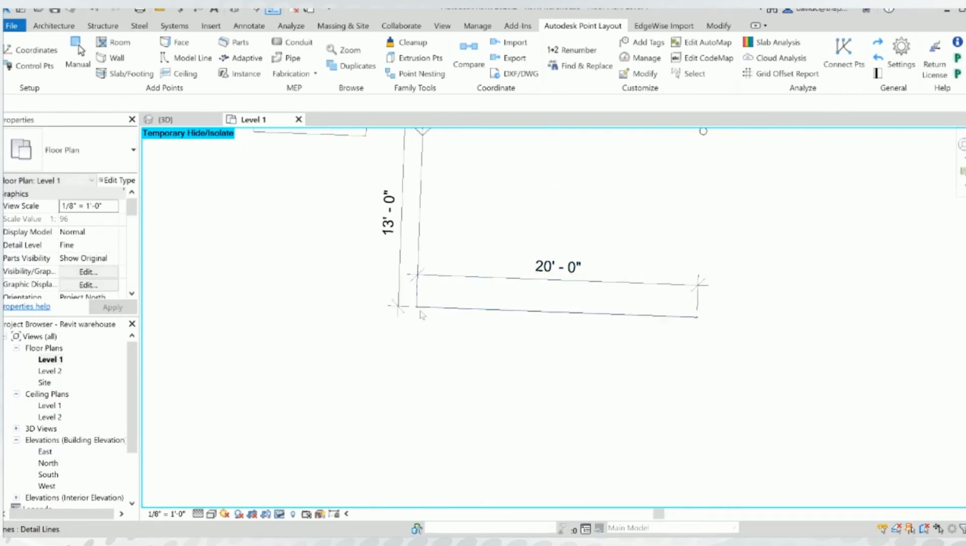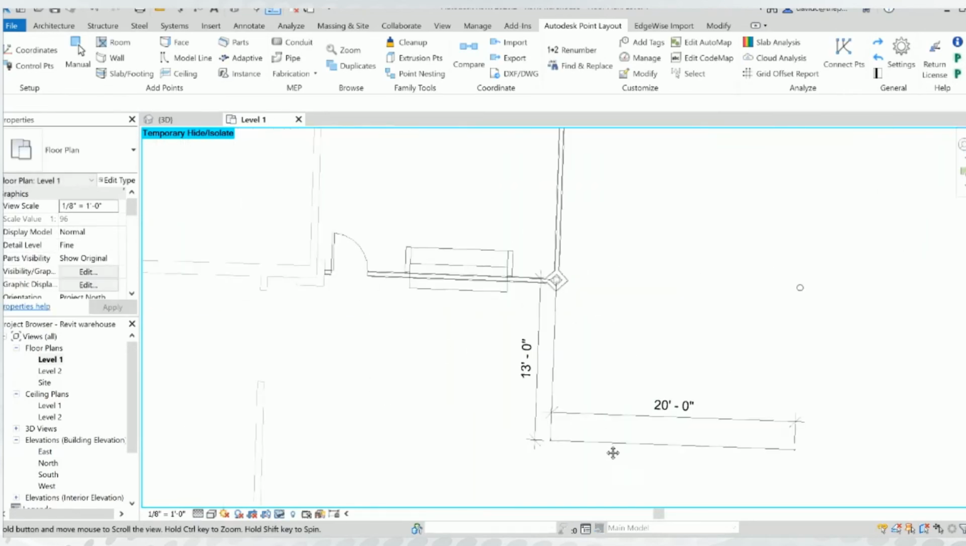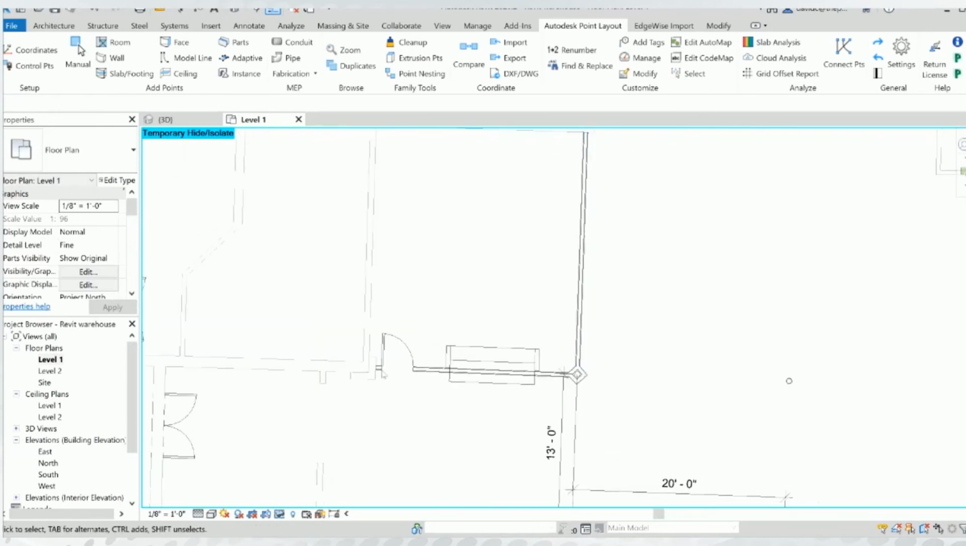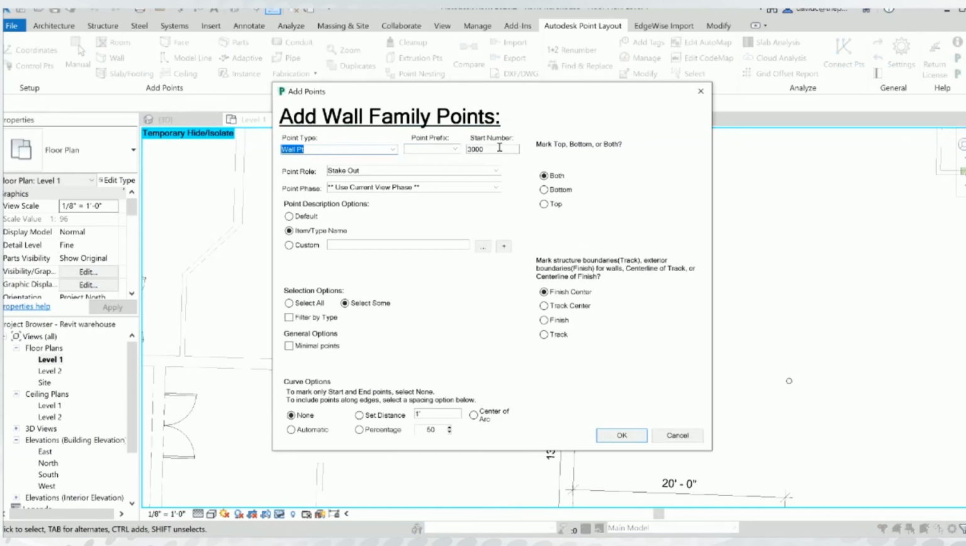Okay. Now that I have my control points laid out and they're done, I'm going to go up to the wall points. And I'm going to use the wall points to lay the points out inside of my wall. Now, from this menu, you can choose the point type, the prefix, the start number, and where we want to place the points of our wall. So you're going to see we can choose the top or the bottom. We can also choose the point role, whether it's going to be staked out, verified, an as-built, etc. And then we also have options for placing the points on curved walls or selecting the items that we're going to place the points in.